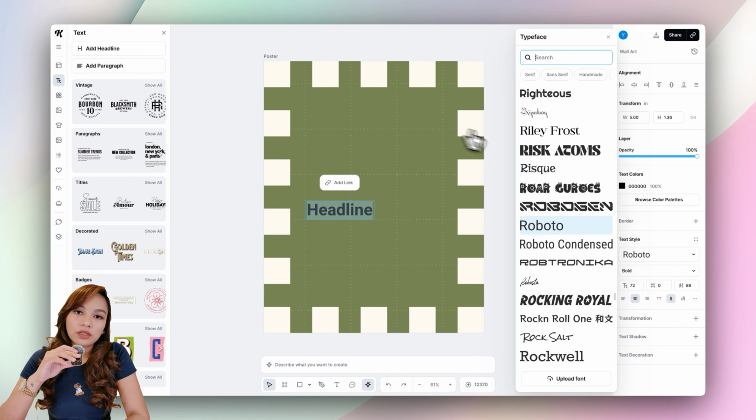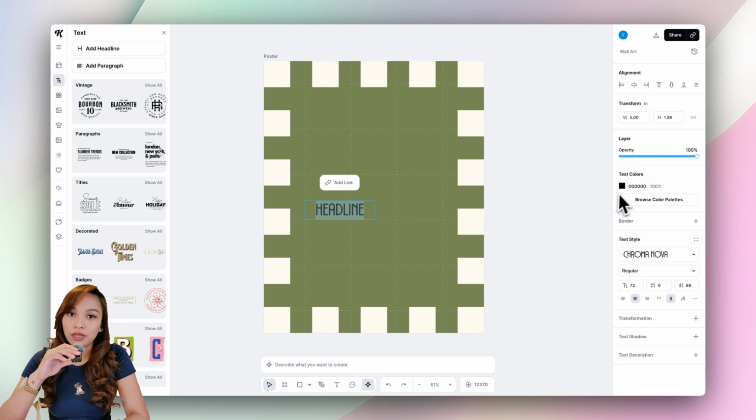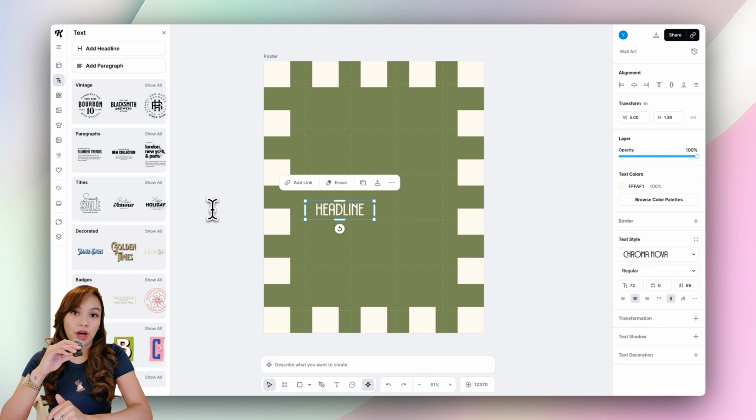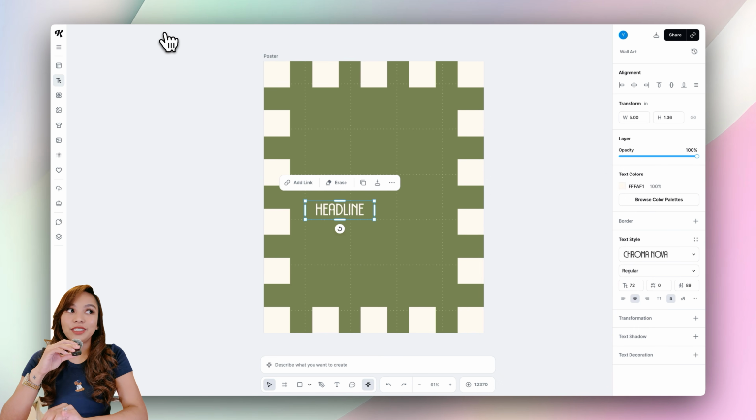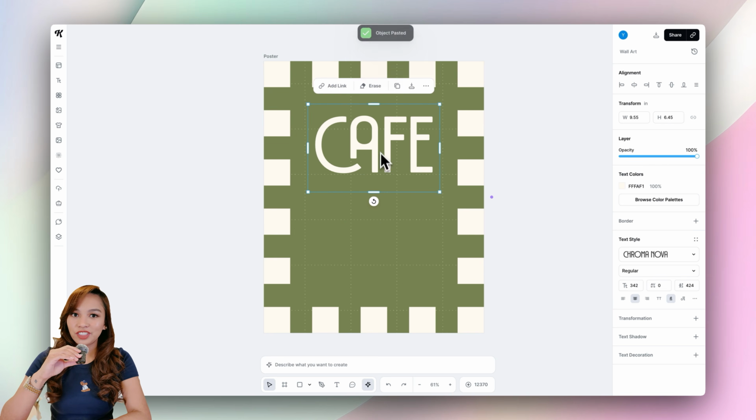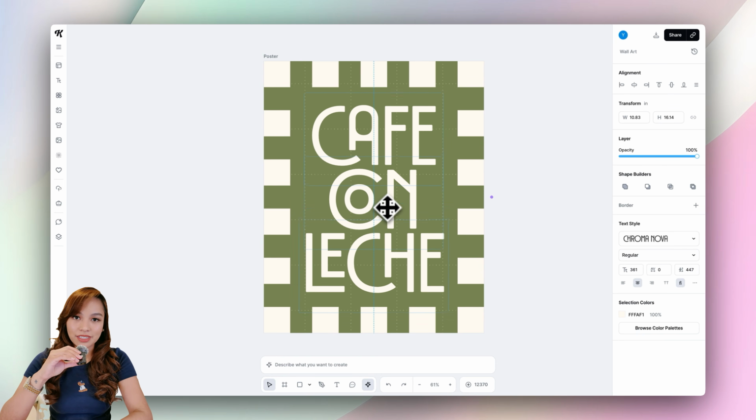For text, I'm using a font called Chroma Nova, and this one is special. It already has so much character right out of the box. You barely have to do anything to it, it just looks good. So I'm typing cafe con leche, tightening the spacing slightly and centering it.